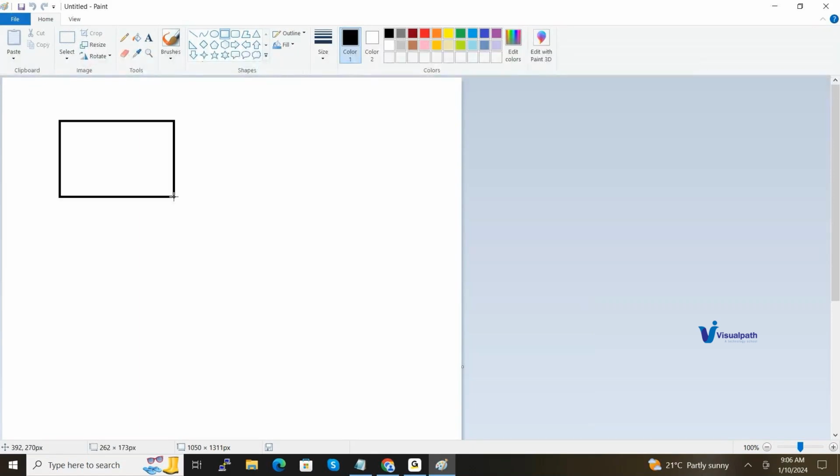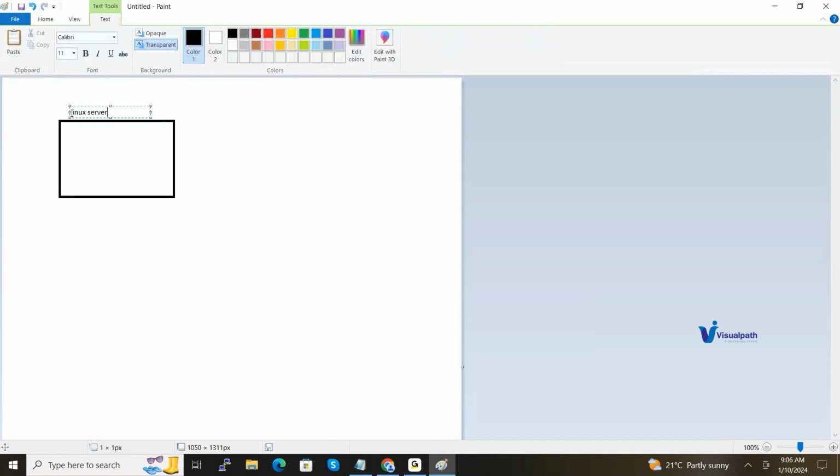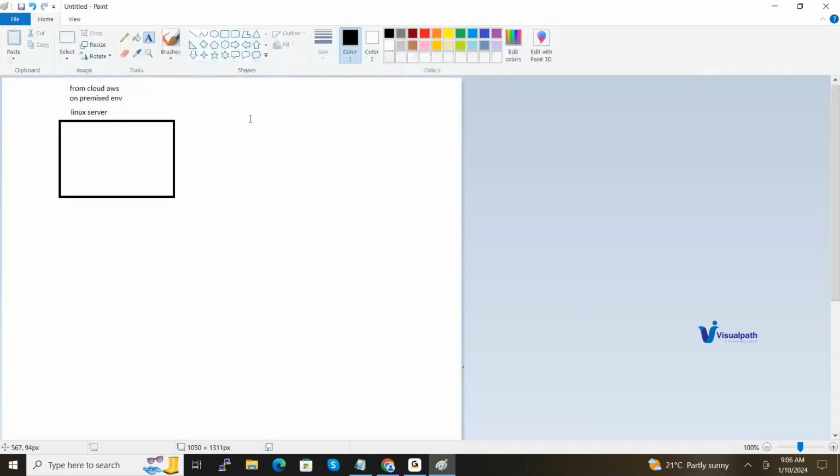This is a Linux server. Either it could be from cloud, like AWS, or it's an on-premises environment. On-premises environment means that the Linux server is hosted in your office environment itself. That means you are going to maintain the Linux server. If something goes wrong with the Linux server, you only need to take care of it.